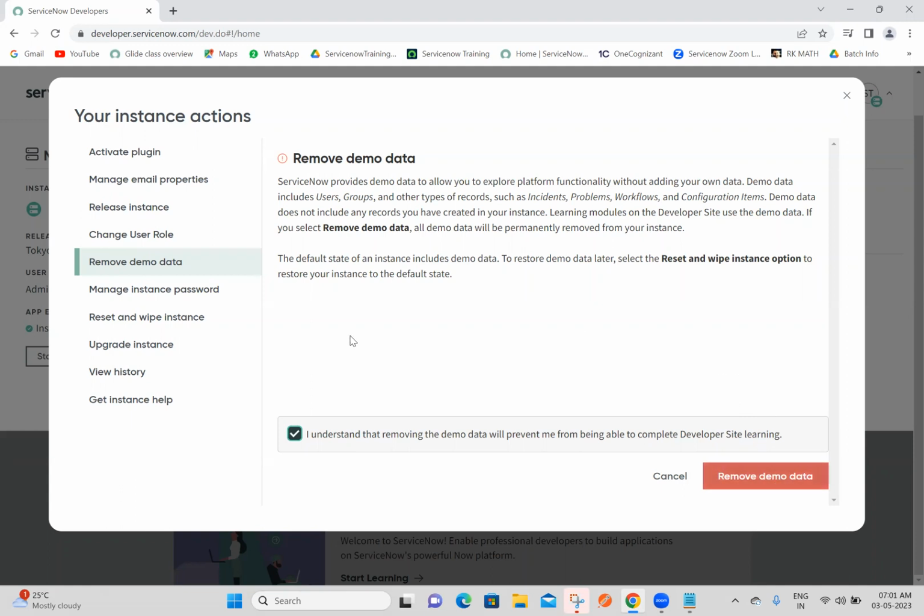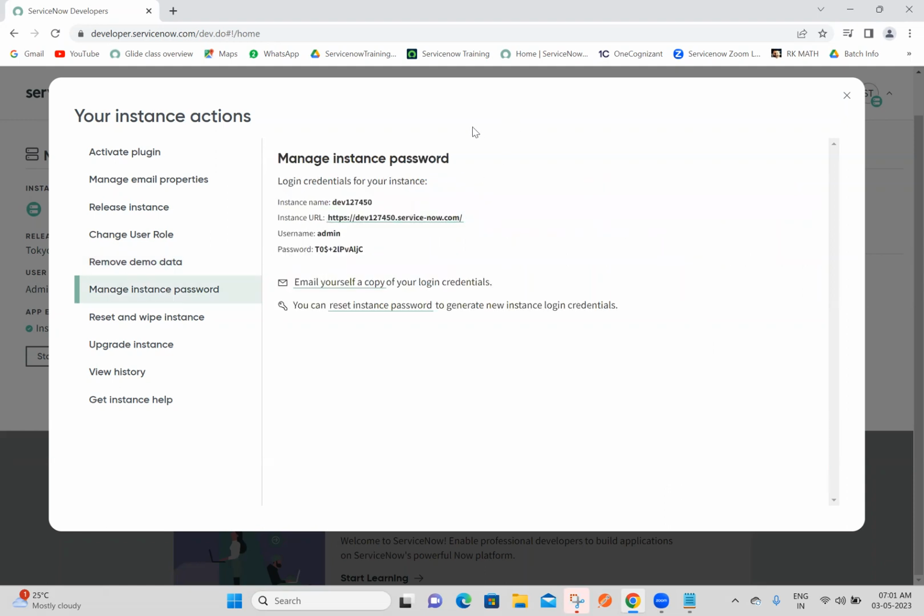Next, manage instance password. Somebody asked, right, my password is not working, something like that. First of all, you can check while logging in with this password. If you are not able to log into your ServiceNow instance, then here we have reset instance password. When you click on reset instance password, new credentials will be generated and shown here. You can try logging in using these credentials. Okay, got it, everyone? Yes, sir.